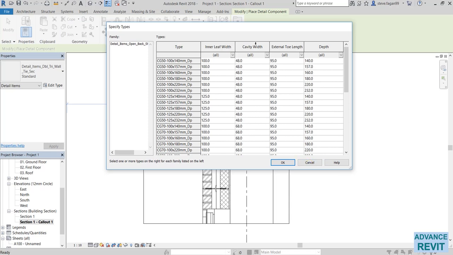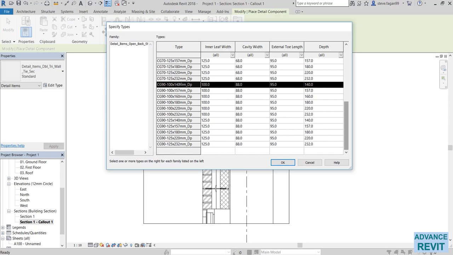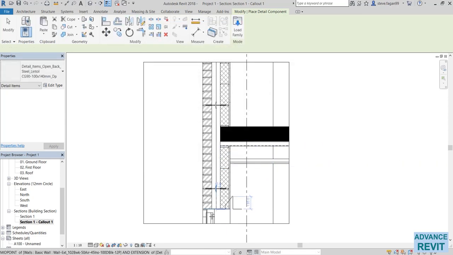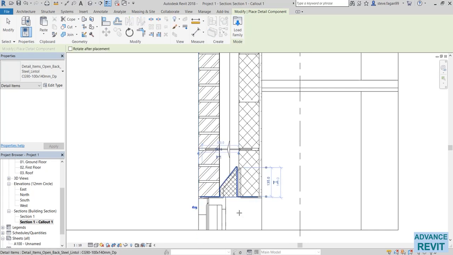So we'll scroll down because now we're on 48. So if we come down, 88 will do. So we come up to 188. And we can choose the 140. So the one I'm going to use today is the CG90 100 by 140. So the inner leaf 100, cavity width 88, external toe length 95, depth of 140. Press OK, and then I can drop it into place.